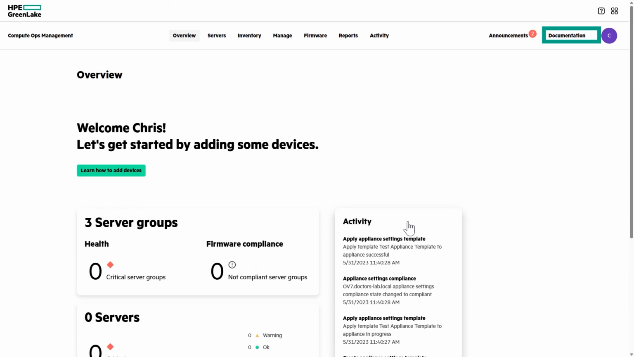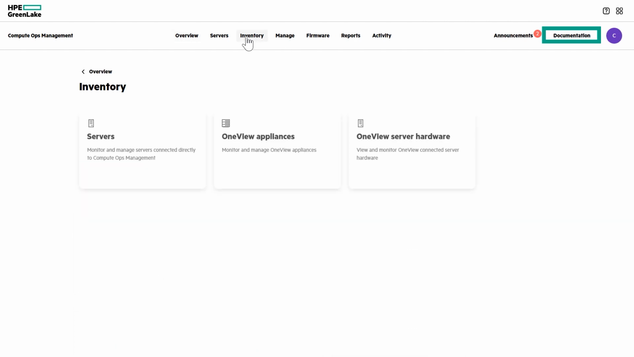Compute Ops Management can onboard OneView appliances and discover associated server hardware. To see the server hardware inventory, we first go to the Inventory tab, which will display a few inventory type tiles. The Servers tile will show directly connected Gen 10 and newer servers added to Compute Ops Management, while the OneView Appliances and OneView Server Hardware tiles will show the respective HPE OneView inventory.